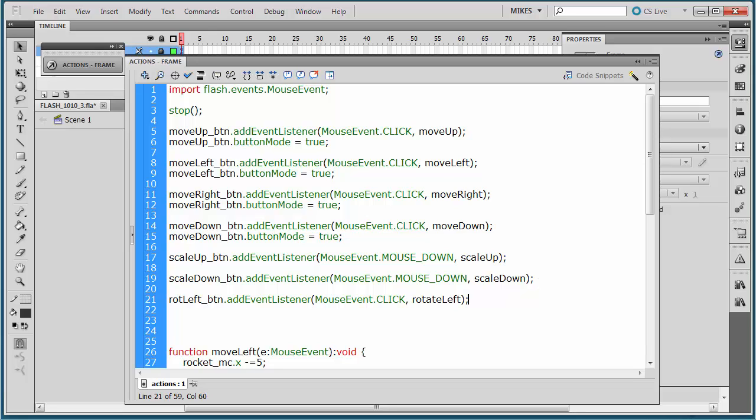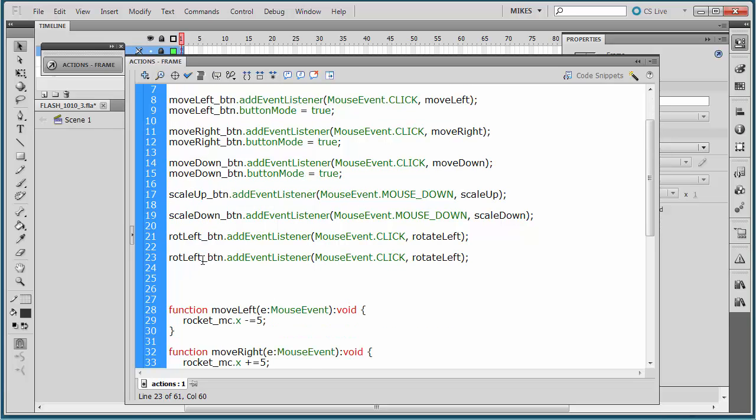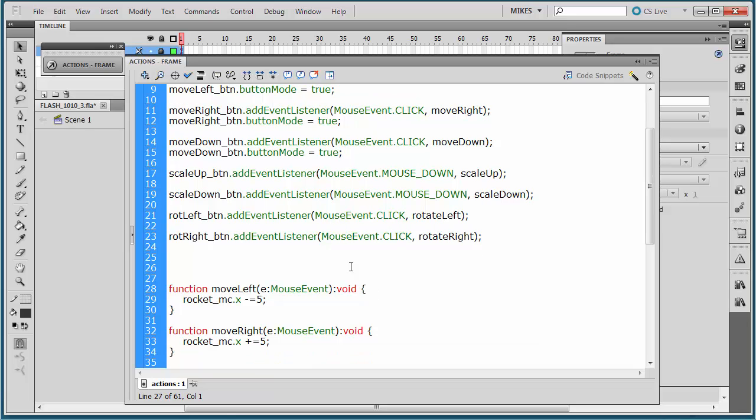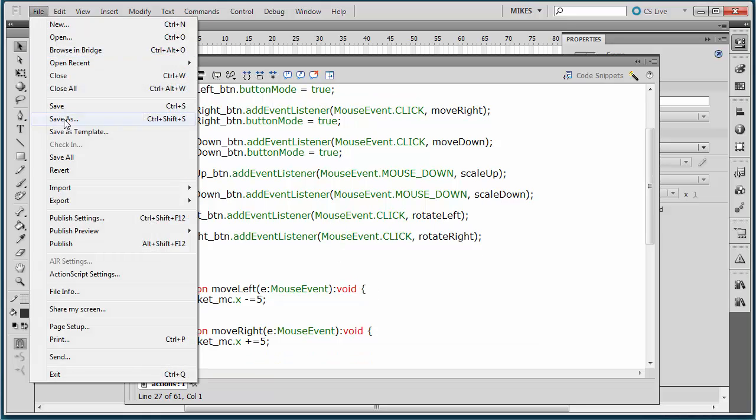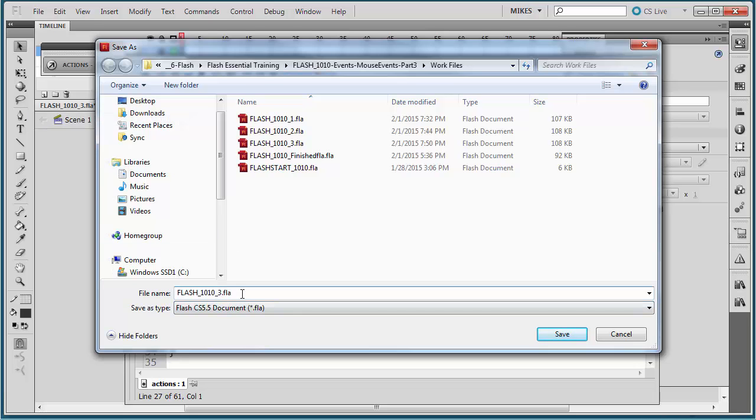I'm going to come down. Let's go ahead and copy that. Control C on the PC, Command C on the Mac. Come down a couple lines below the rotate left. Let's paste that in place, and all we need to do now is change the rotate left to rotate right. And obviously our function is going to be rotate right. So we're going to manipulate some rotation properties now inside of our movie clip. So I'm going to go ahead and save those changes. I'm going to do a save as. I'm going to save this as work file 4.